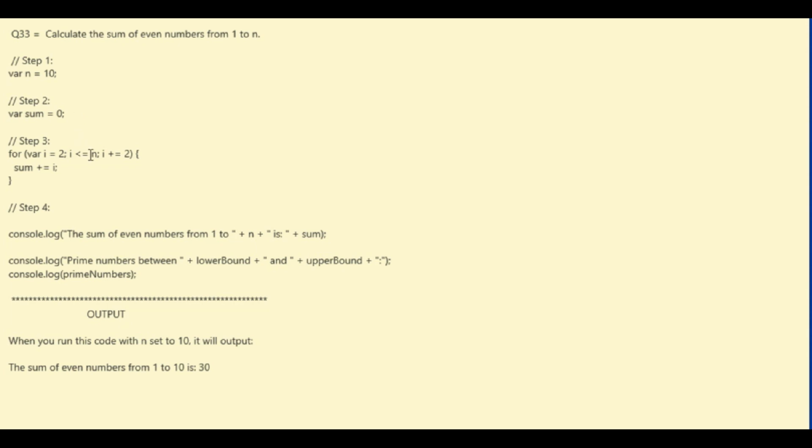Coming to step 3, in this step you use a for loop to iterate through the range from 2 to n, taking a step of 2, i plus is equal to 2. This ensures that you only consider even numbers inside the loop. You add each even number to the sum variable.